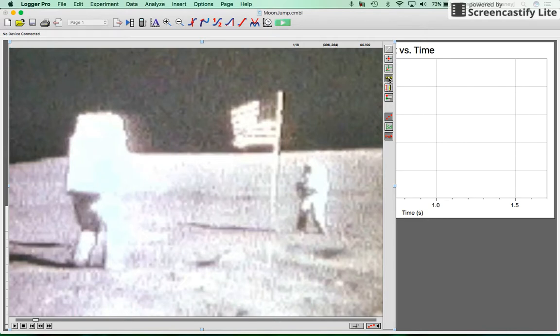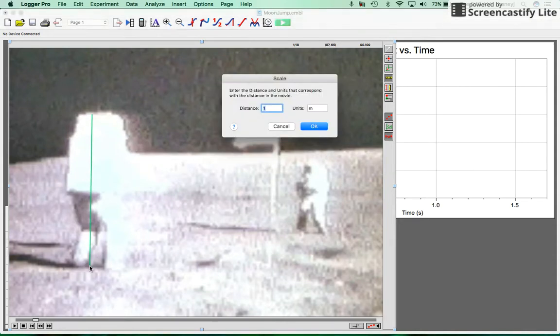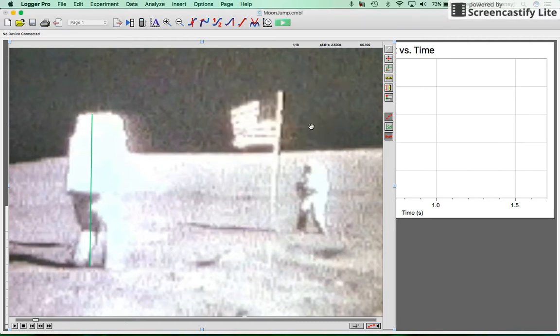So the first thing I'm going to do is click Set Scale. I'm going to come over here to my astronaut. And it ends up that an astronaut with all of his gear on and his big tall shoes is going to end up being about 2 meters tall. So what I need to do is just let Logger Pro know that a length that's about this long on the screen corresponds to 2 meters of length. And I'm going to go ahead and click OK. And now Logger Pro knows that 2 meters is that long on the screen.